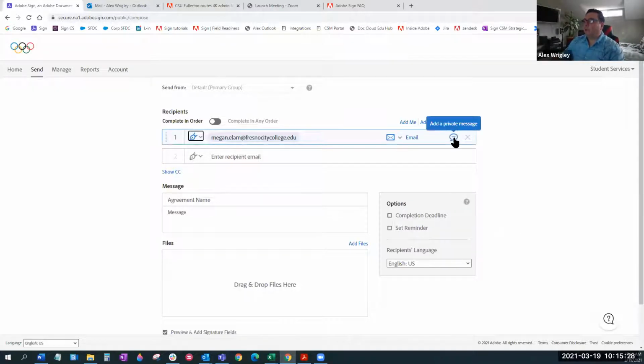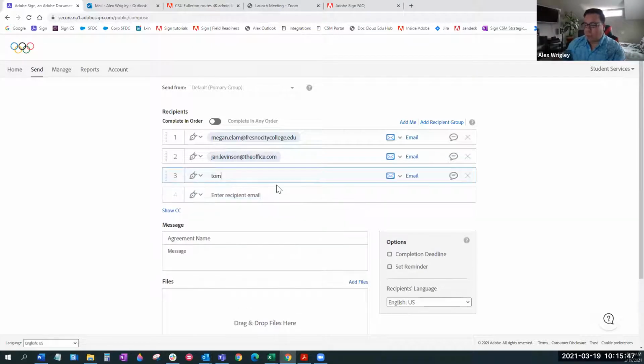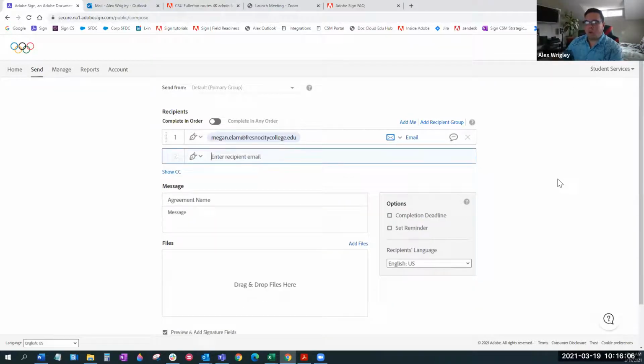And then over here in this little dialog bubble, I could add a private message to her if we had multiple folks in this workflow, but it's only going to be one person, so I'll just keep that there. If I needed to continue to add folks into the workflow, I could just throw in some email addresses here. And now we're starting to create a workflow. Right now, as it stands, the form would flow to Megan. After she signs, it would go to Jan, and after Jan signs, it would go to Tom for signature. But we'll keep it simple. We'll just have one recipient.